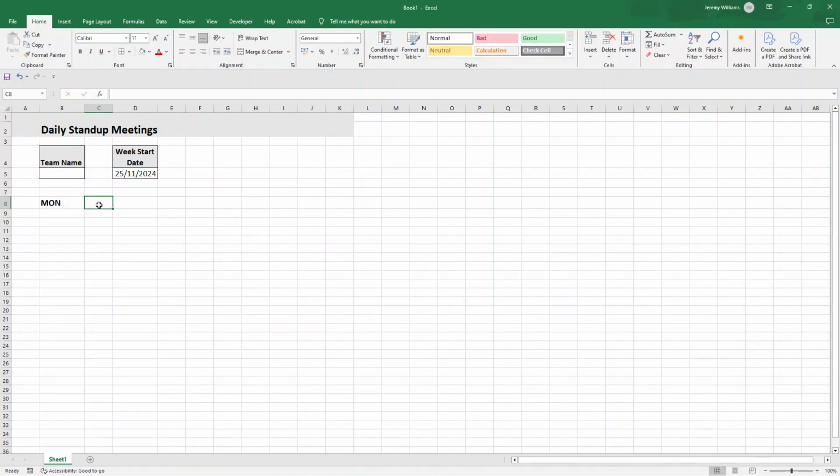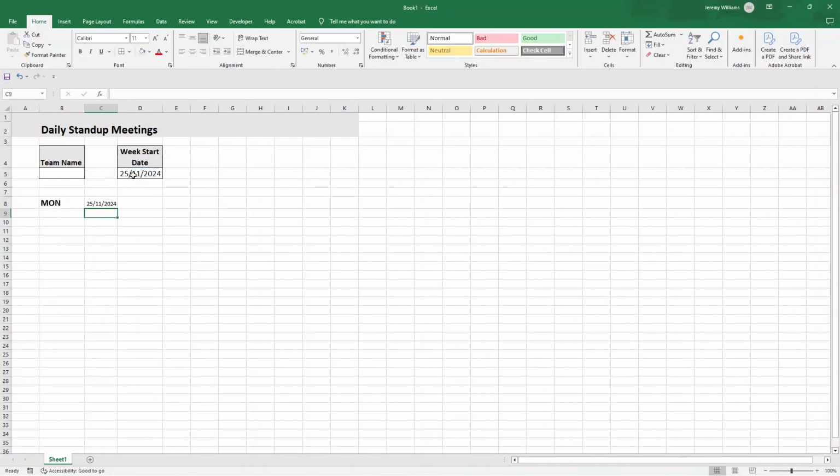In C8, we're going to put the date. So let's just say the 25th of November is a Monday. So we're going to put in here equals this cell here plus zero. Now, if you were to create this document on a Sunday and it was due to start on the Monday, you'd put plus one. So the plus zero is the number of days to add to the date.